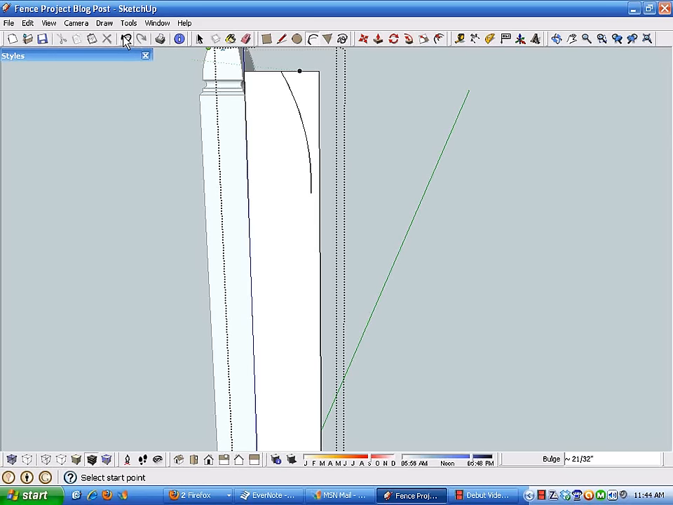I don't like that one. We'll try again. Draw a little point here. I don't like that one either. I'm going to go over a tangent to the side, which is what I did before. You can see how the line changes color when it's tangent to something.